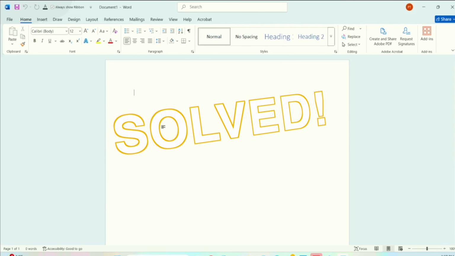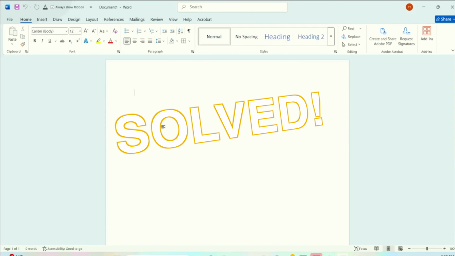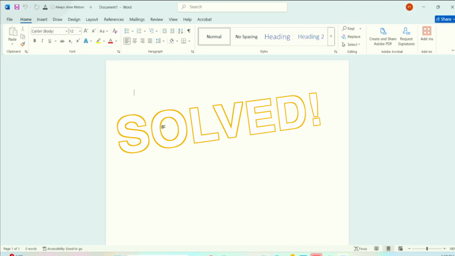This is it. That's how you can fix this problem, and there is no menu bar in your Word, Excel, PowerPoint, Publisher, any Microsoft Office application.